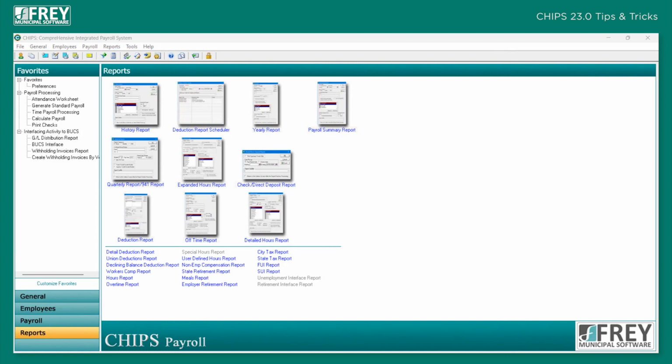For the fourth tip and trick, we're going to talk about deduction codes. When printing the deduction report or the deduction report scheduler, a new option is available to have a page break between deduction codes. If this option is selected, a page break will occur between each deduction code. This will be beneficial when printing multiple deduction codes on the same report, and it is necessary to maintain the separation of each deduction. Preferences can also be set up for this option.